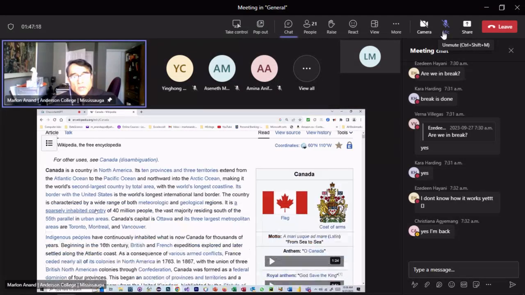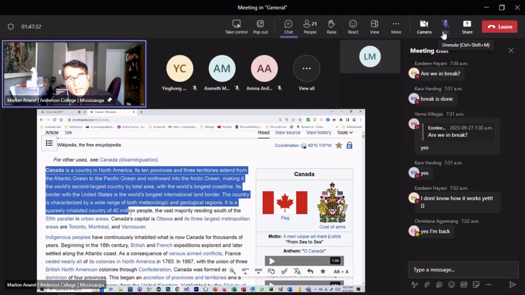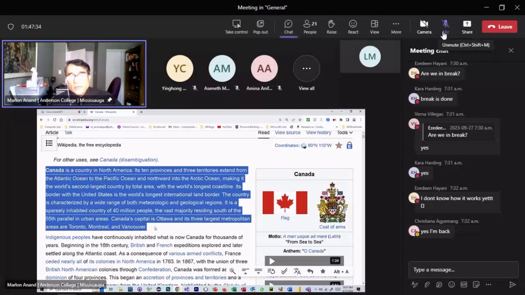All right, so whenever you go to a web page, you can copy the text if you want, using Control-C and Control-V to paste. So I want to copy the first paragraph right here. I'm going to put the mouse right here, left click, drag, and highlight. Okay, so now everything is highlighted.